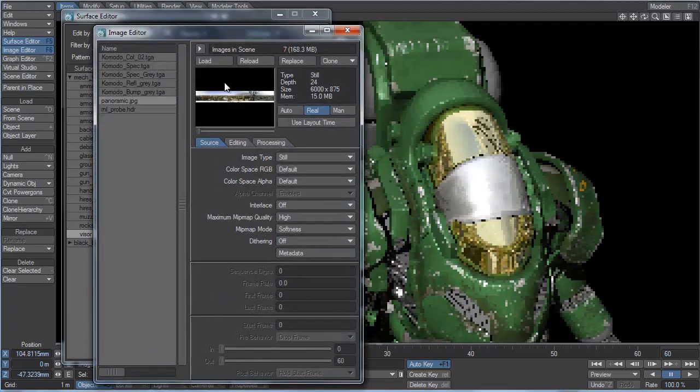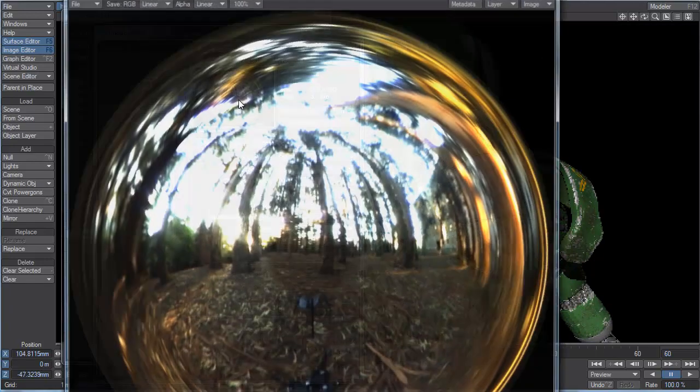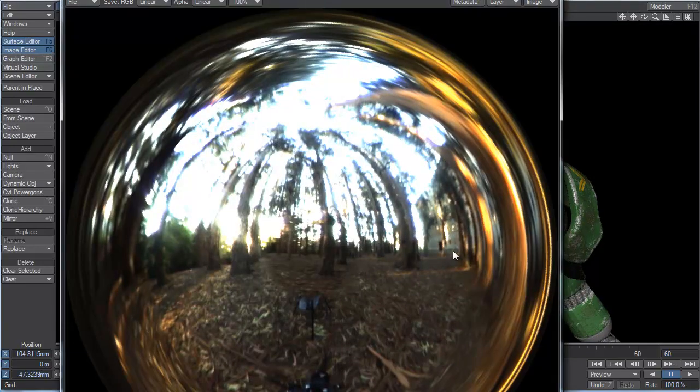We'll just look at the image editor. I've actually loaded it up. This is the image here. I've just found this on the internet, and I'm sure you can find this image and other images like it that are just floating around there available for you to play with.